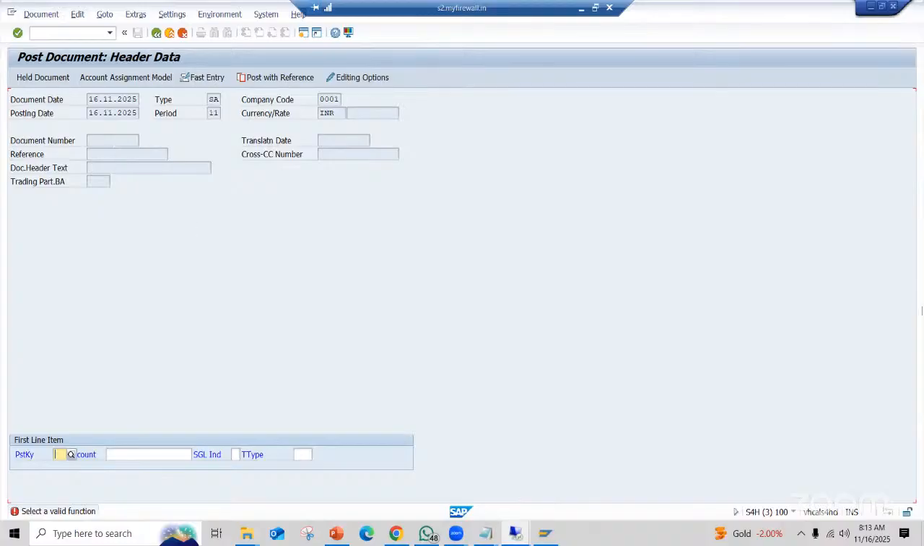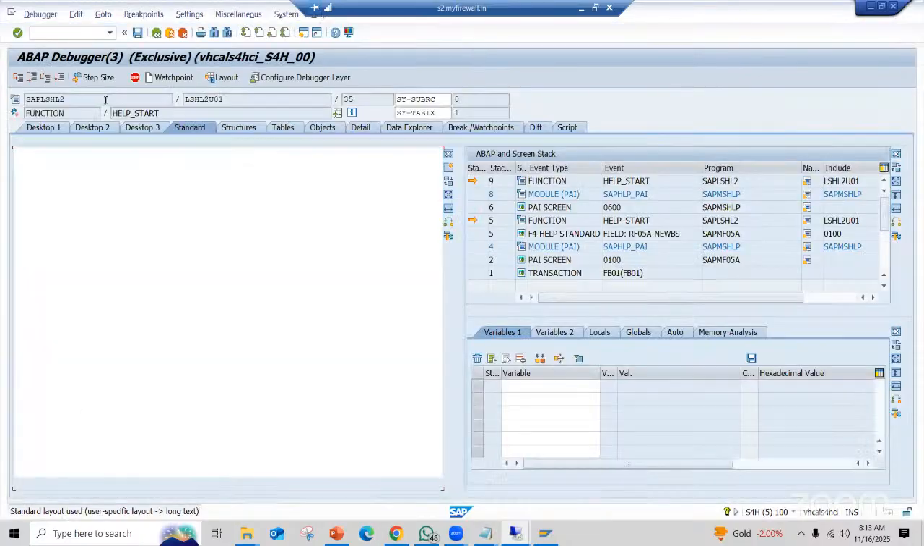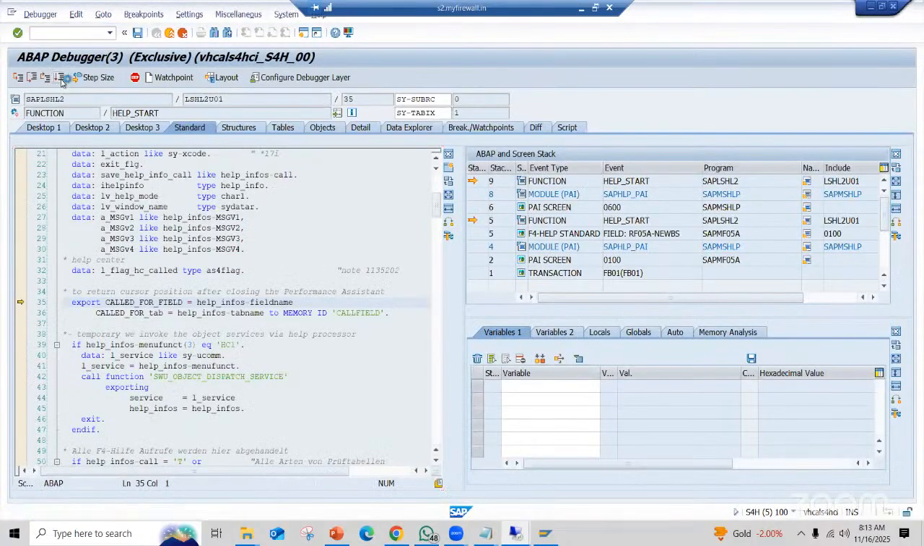From here, if you want to go to debug, you have to type /h here. Yeah, slash h. Then the switch is on. Now if you press enter here, the debugger will start. /h will start the debugger at any point of time, on the screen action.